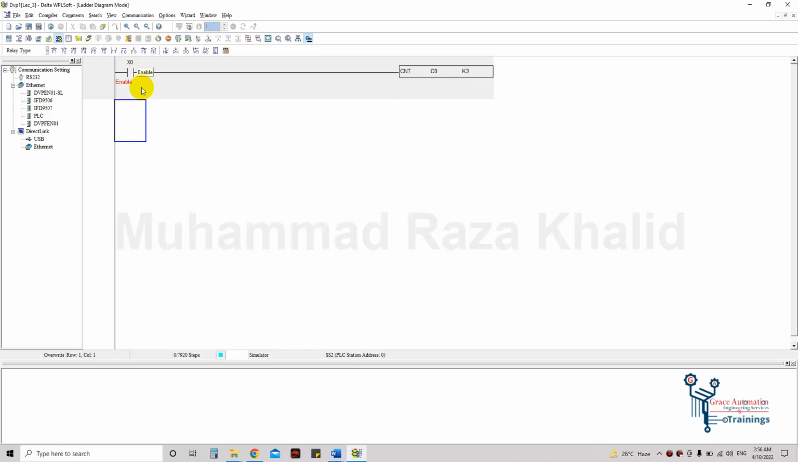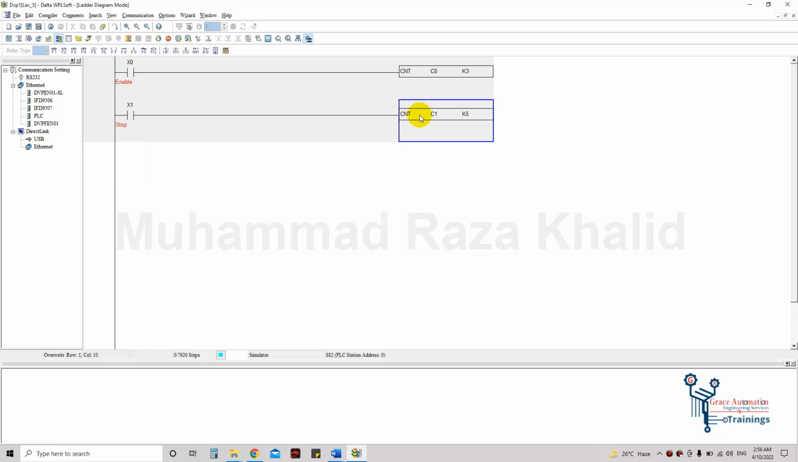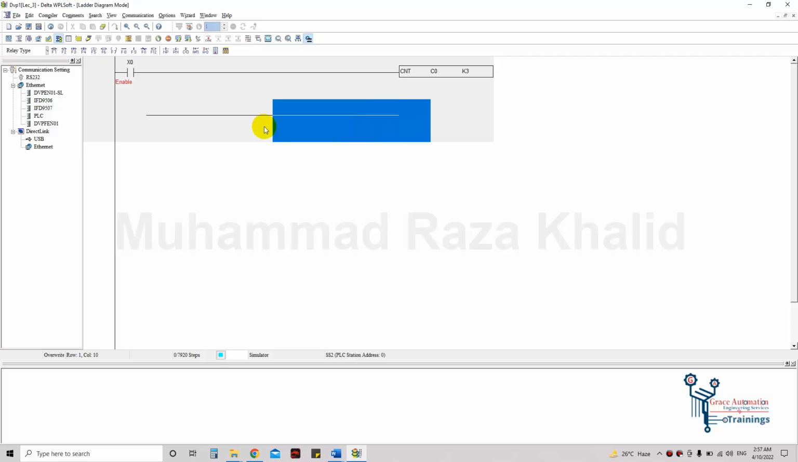And there is another method to add the counter. Let's understand that. We can simply write LD, which means the input, and we can write LD X1, which would add the X1. And then we can write CNT, which is for the counter, and we can add the counter number, and after that we can write the K constant, which is the preset value. So here you see when I press enter, the counter is now added here. This was just to show you the shortcuts, how we can use them.